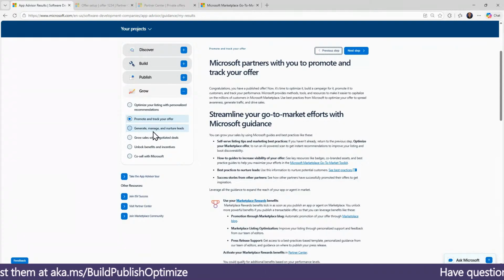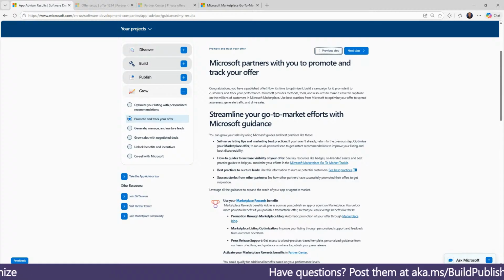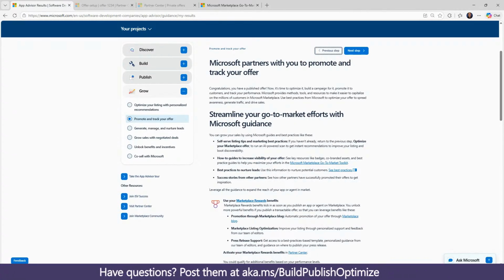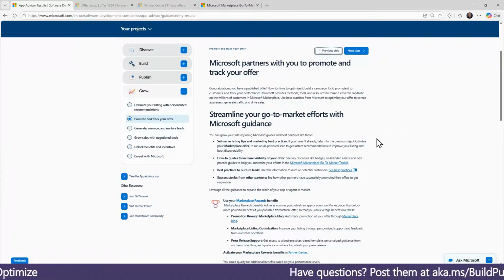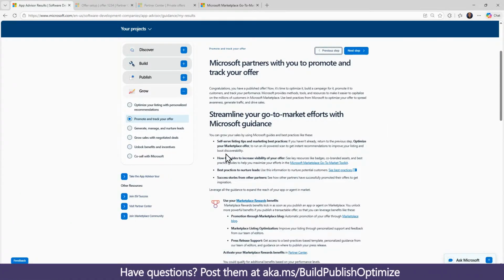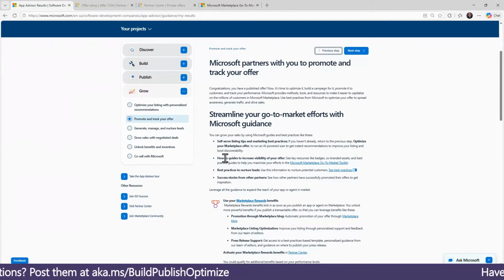But as we move further into the grow stage, we have guidance to help you start selling your offer. Because when you sell through cloud marketplaces, it's important to realize you can't just set it and forget it. Your work doesn't stop at hitting that publish button. It's essential to promote your marketplace offer. So this step on promoting and tracking your marketplace offer is all about that. This step will help you promote your offer, nurture leads to sales using best practices and benefits that Microsoft has to offer.